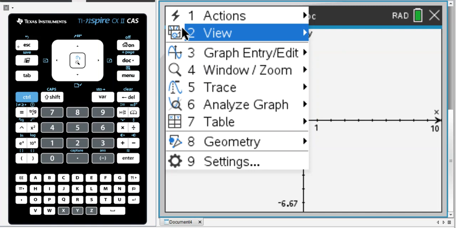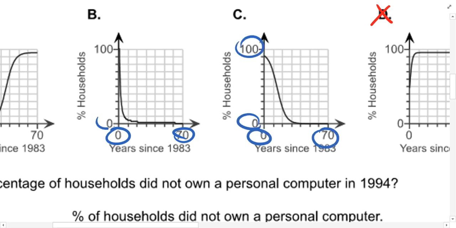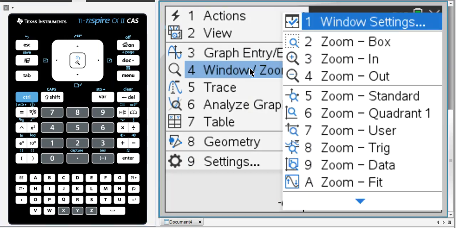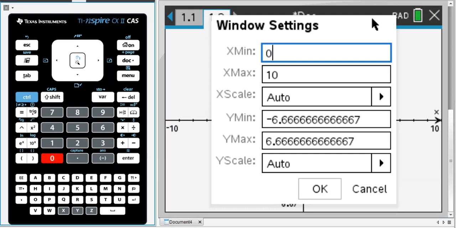Now, we could try to adjust this manually by thinking about the results. I think that would be a good approach, but we can also cheat just a little bit. You can see that in both of the options that remain, we have an x-axis that runs from 0 to 70 and a y-axis that runs from 0 to 100. So let's go ahead and set our window to match. We'll choose Menu, Option 4, then Option 1 for window settings. For x minimum, we'll go from 0 to 70, and I'm pressing the Tab key to jump between these entries. Then on the y minimum, we'll go from 0 to a y maximum of 100, and we'll press OK.